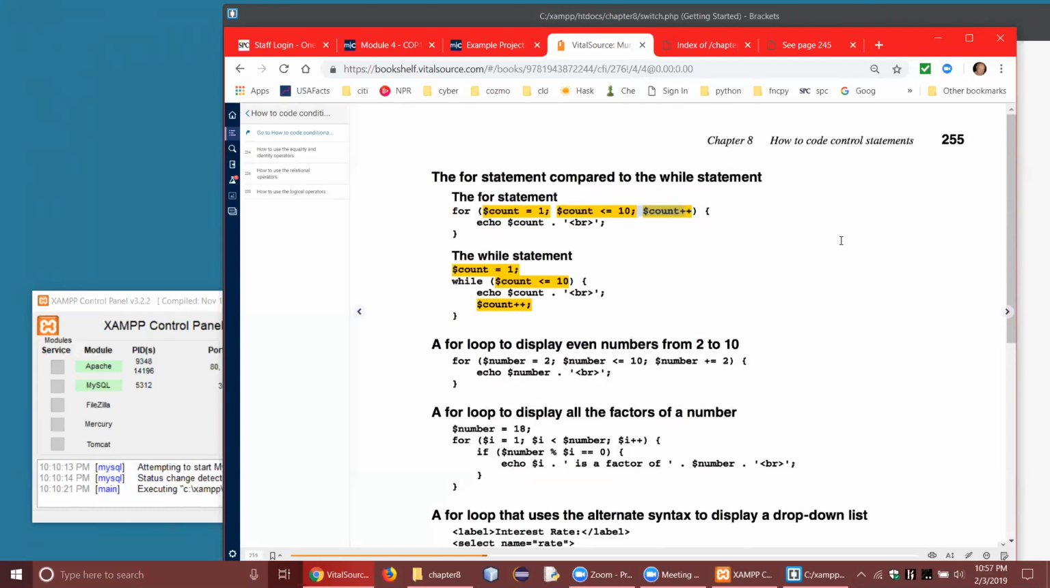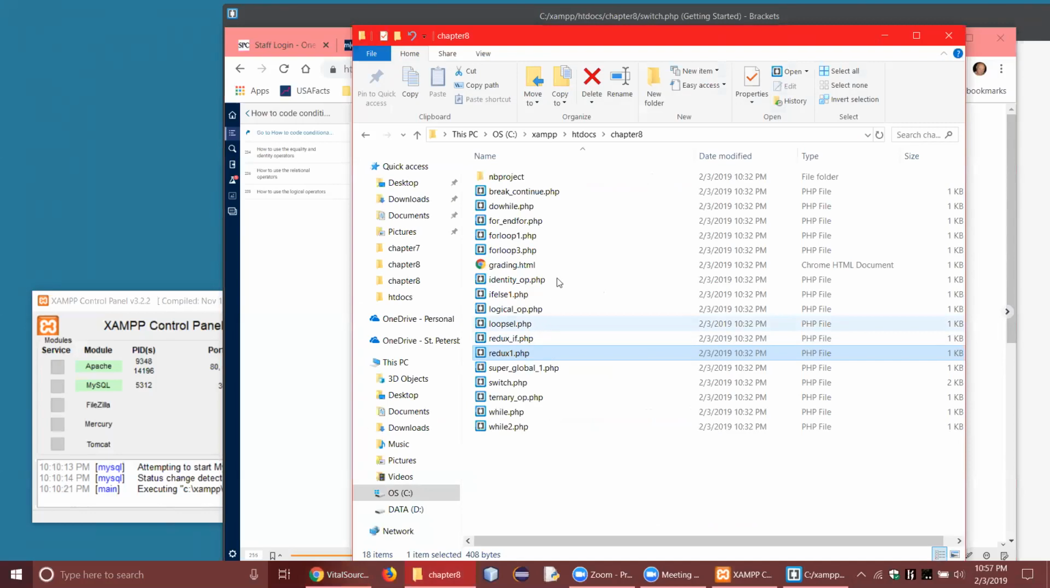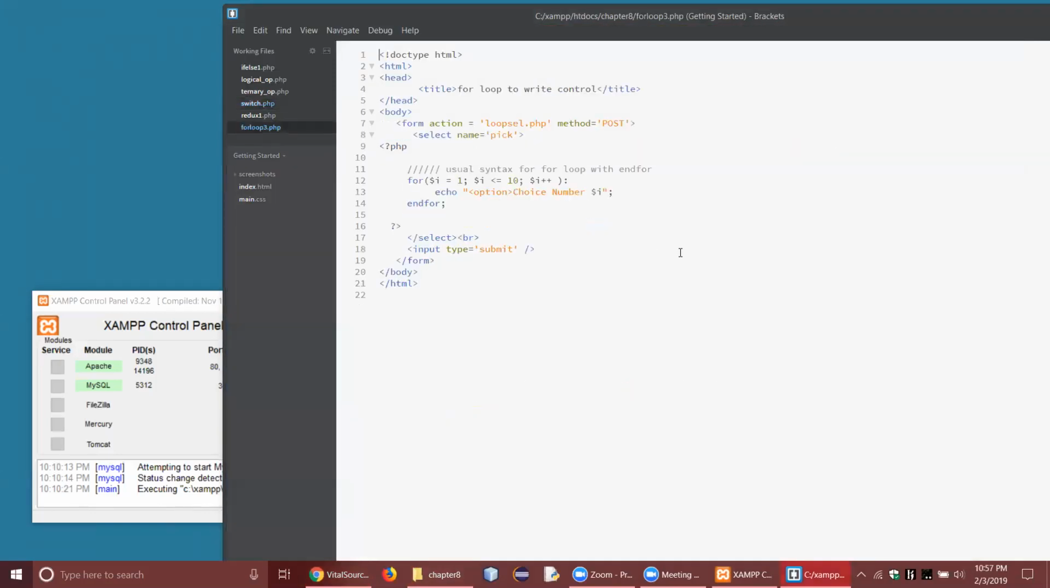Well, I guess we have a few examples that we could try back there in chapter 8. So let's see here. Let's take a look at for loop 3. Let's see, for example, what that one does. And this is a good example of how you can use a loop in your PHP to generate some output in HTML.